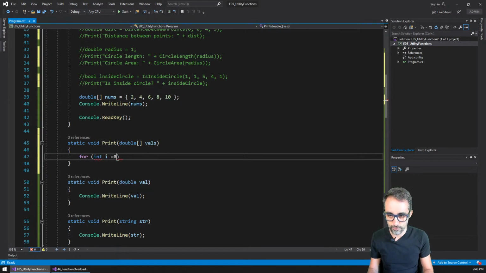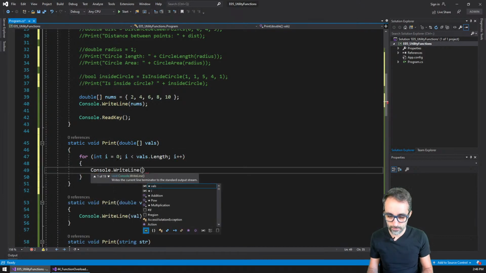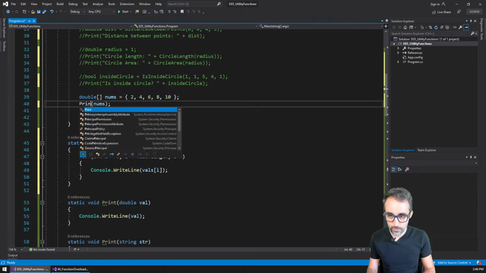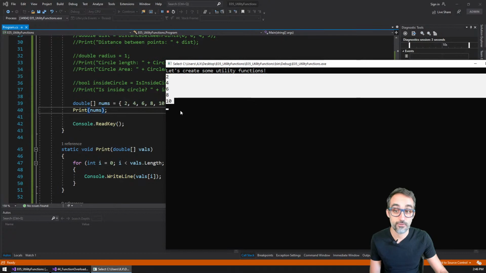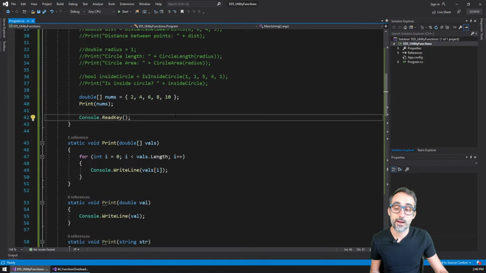I'm going to set for int i equals 0, i is less than values.Length, i plus plus, and then what I'm going to do here is console writeLine each one of those values at i. If I now substitute this with print, then I get a printout of all my values.